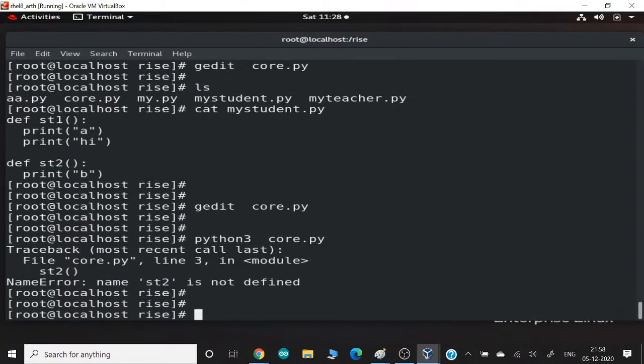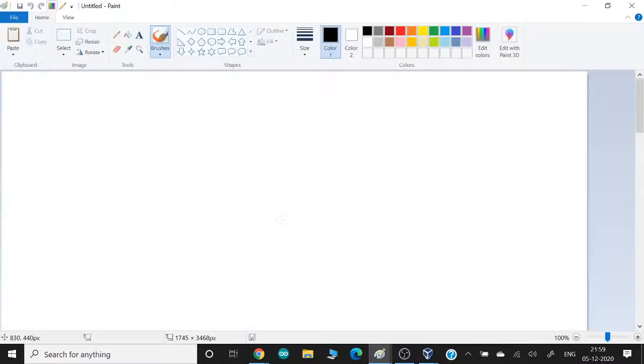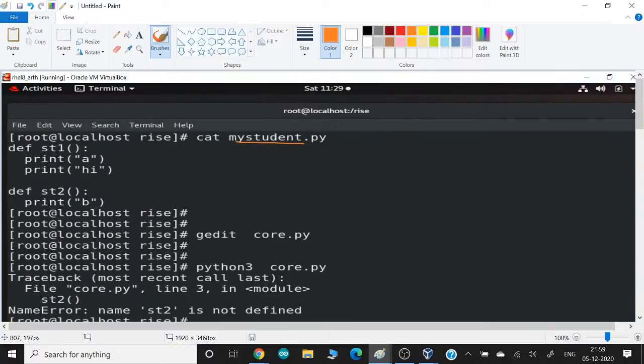Again we have the error. Why do we have the error? Because, guys, just try to understand this concept one more time. Whenever you write this keyword, this keyword will go and load the entire code of this file, meaning the file with the .py extension.